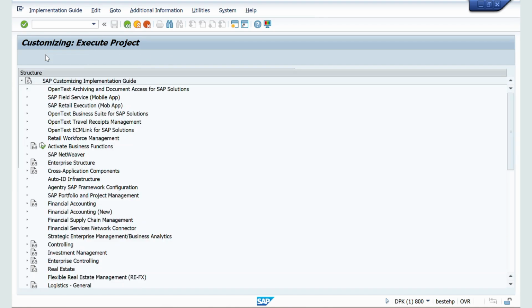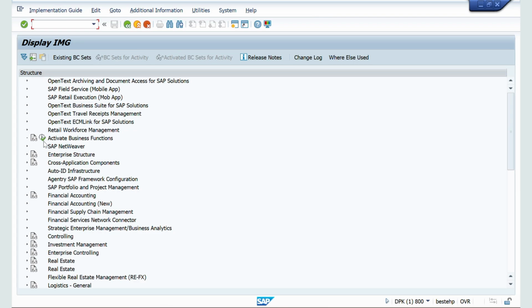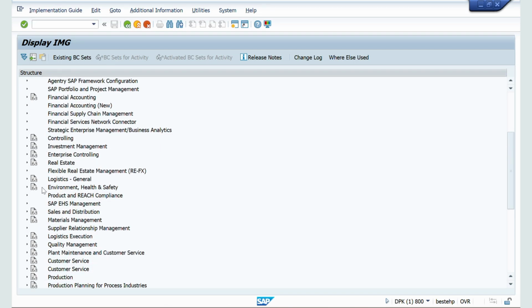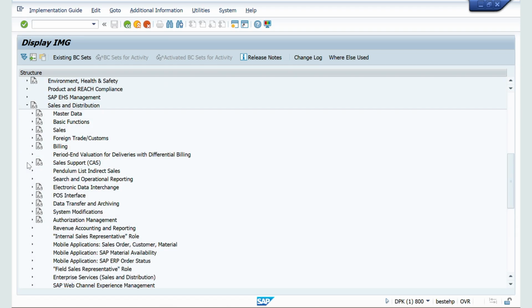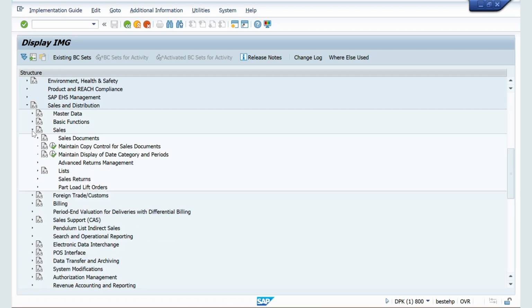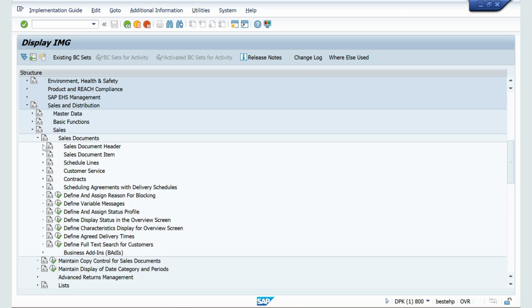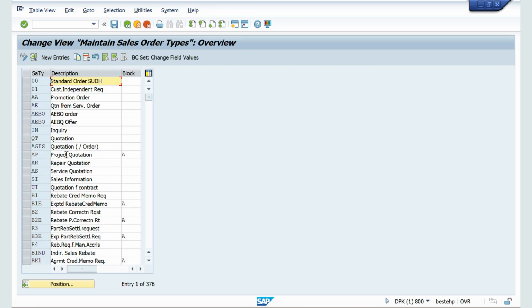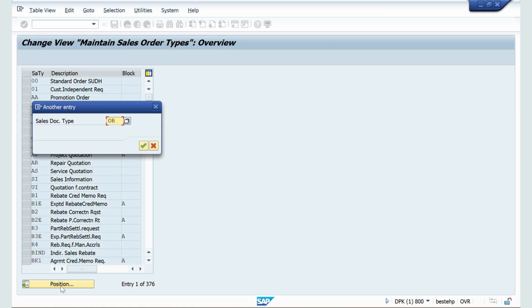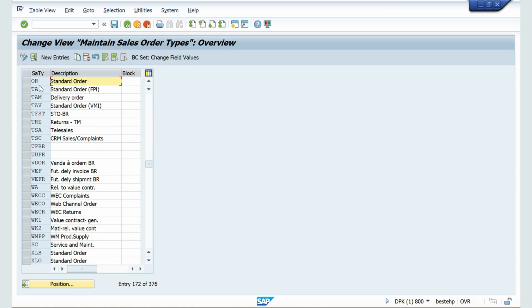Now double click on this SAP reference IMG. Now go to sales and distribution, and go to the sales tab. Go to sales document. Go to sales document header. Now we have something called define sales document type. Now execute this function. You will come to this path. So what is the standard document type for sales order? OR is the standard document type for sales order.